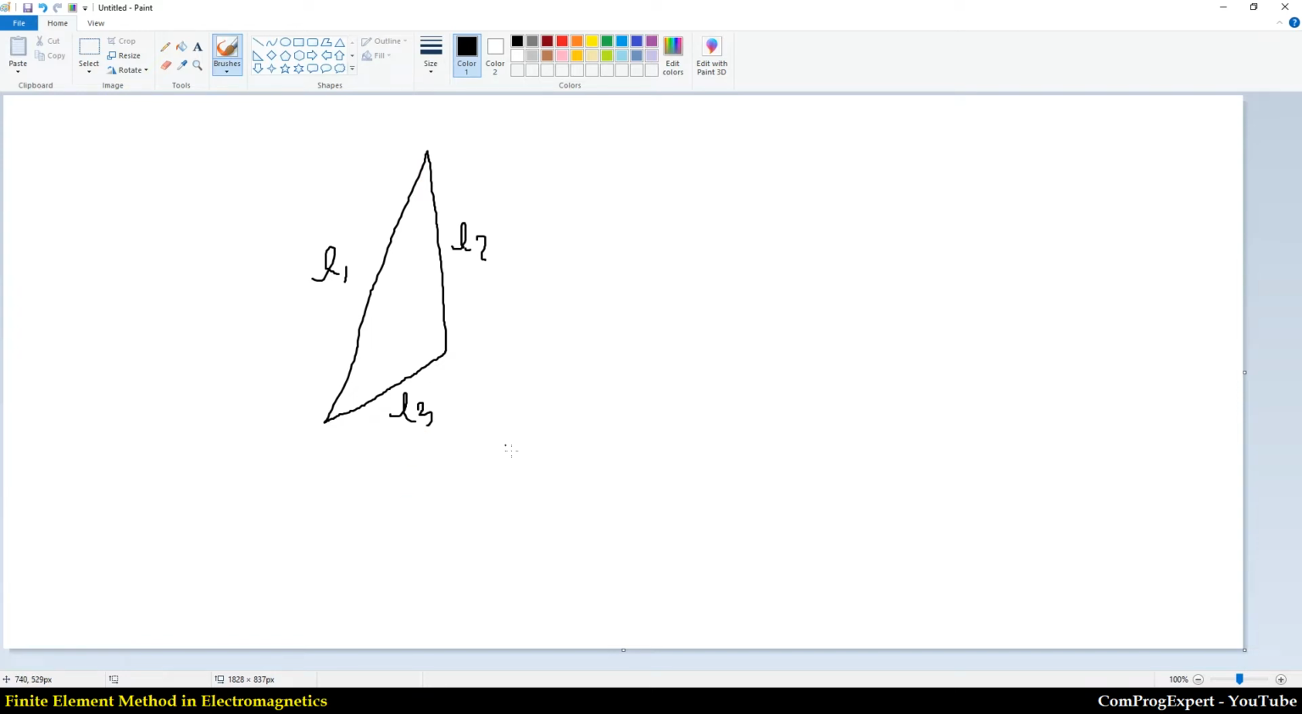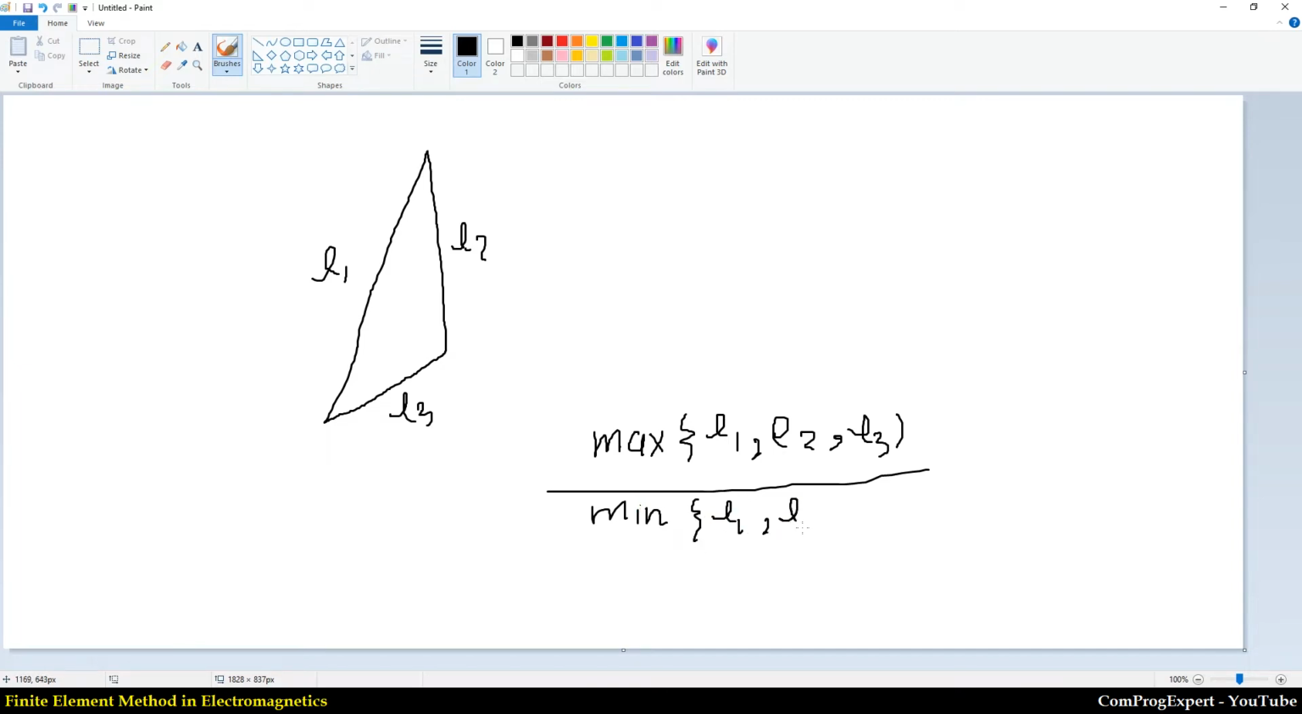We have a definition, a parameter for this mesh element. This parameter is defined as the aspect ratio, right? Aspect ratio is defined as the maximum of L1, L2, and L3 divided by minimum of L1, L2, and L3. In this case, we know that L1 is the maximum one and L3 is the minimum one. In our example this is L1 and this is L3.